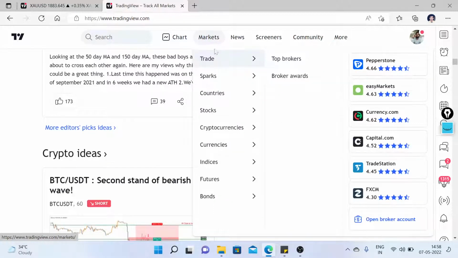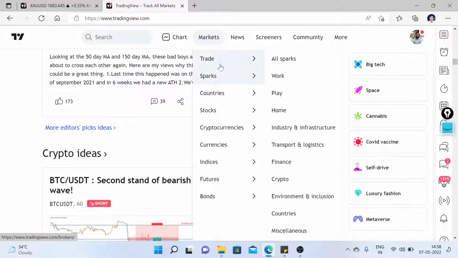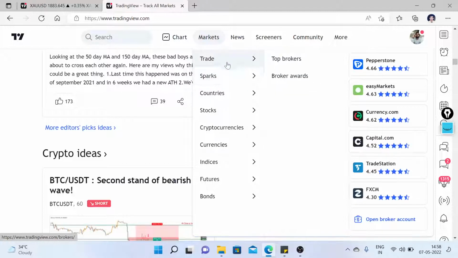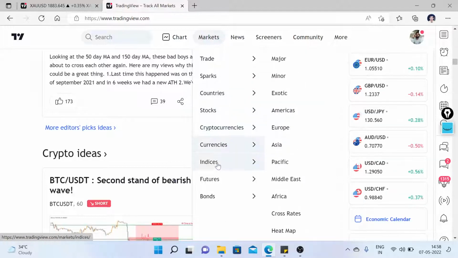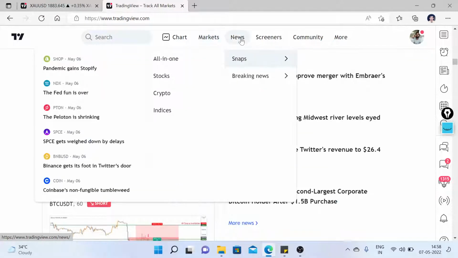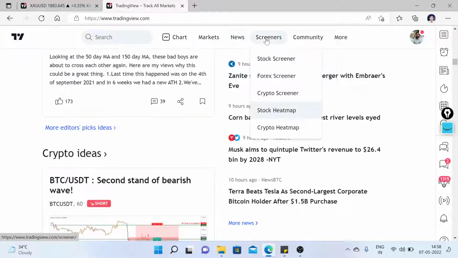In the market section you will get different markets all around the world. You can get the brokers, and for the stock market you can choose the country, for stocks, cryptocurrency, currencies, indices, futures, bonds. In the news section you will get the news from the pair that you are going to follow. In the screener, if you want to check which is gaining the most, you can use the screener, in forex, crypto, stock, and there are also multiple options available in this screener.